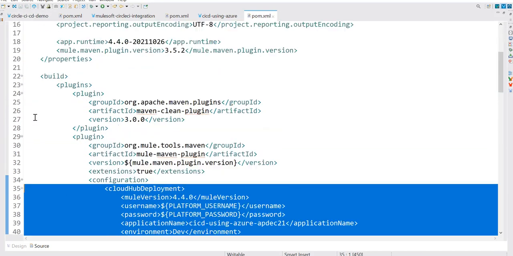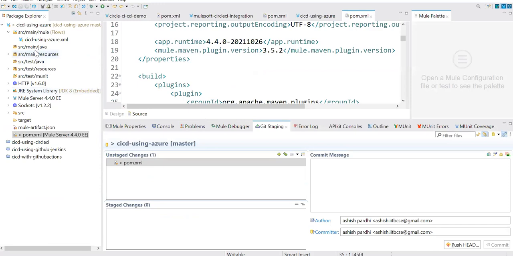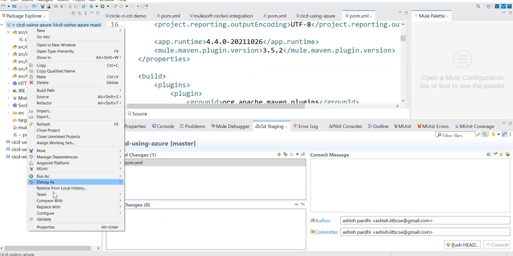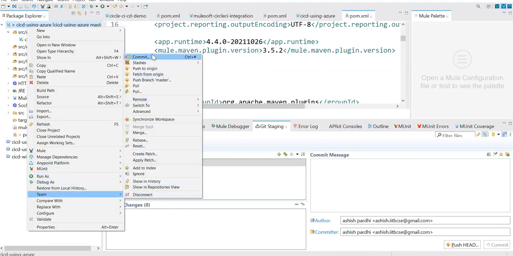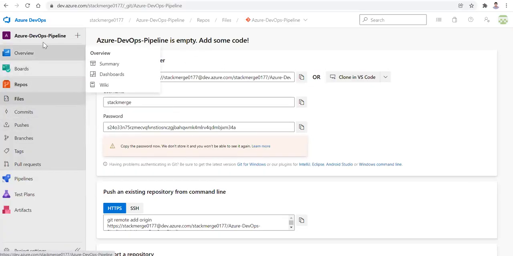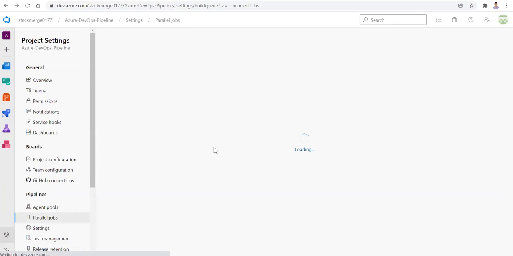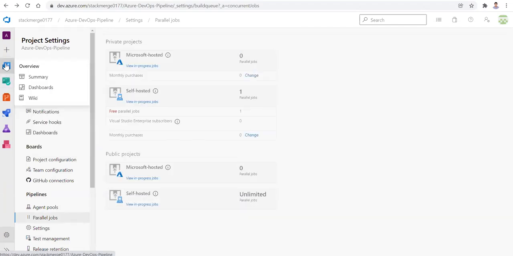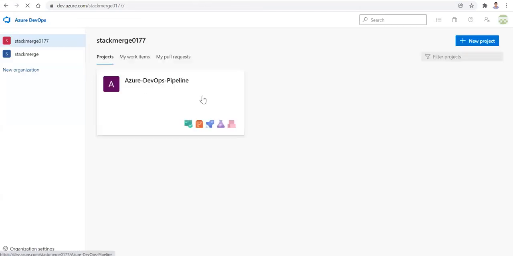Now you can check in, and we know how to source control our project, right? Right click, go to Team, and then check in everything. The moment you commit the code, you'll be able to see this code in your code repository. I'll open the existing projects and show you. I don't want to do that right now because it takes time.